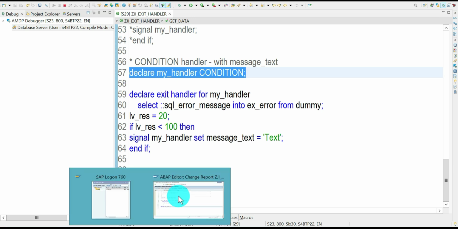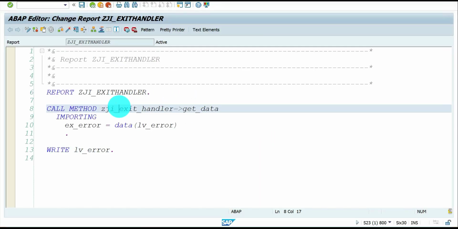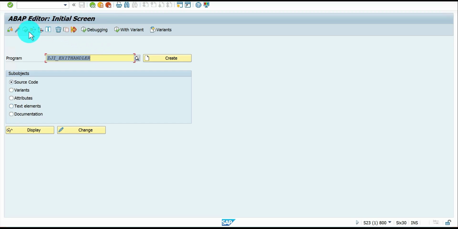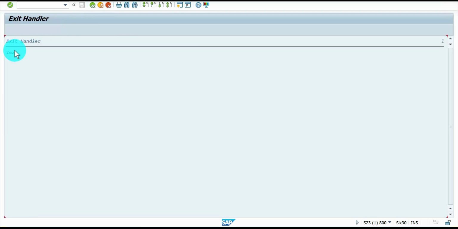Okay, so error message is text. Oops, sorry. Execute, and this is text. Okay.